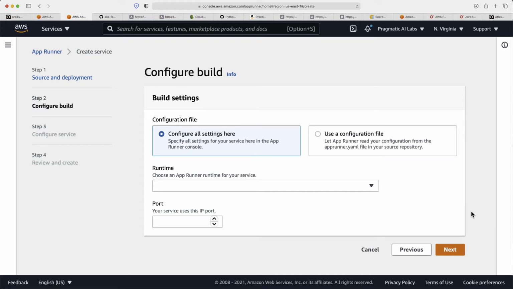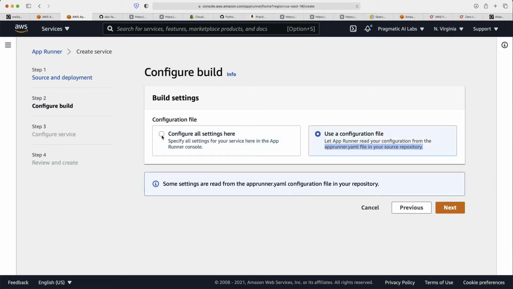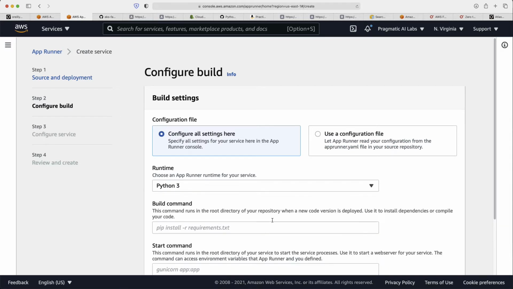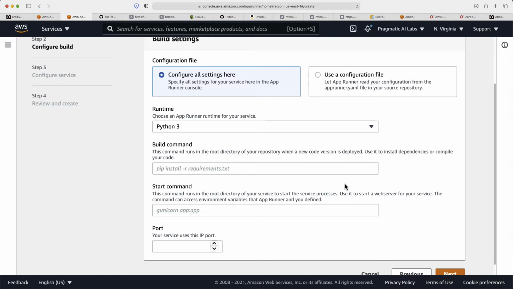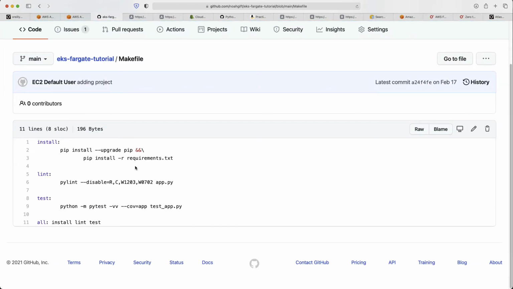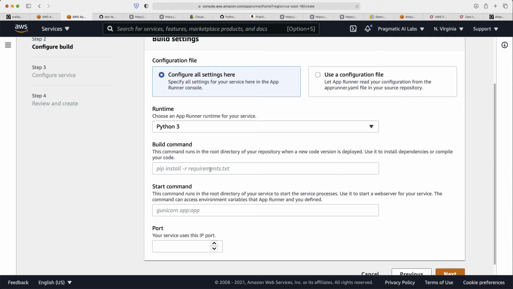Now from here, you have two options. You can either deploy all your settings inside of the build server, or you can use a configuration file. For a more mature project, I think it's probably a good idea to use a YAML file. For now, though, we're going to do it all manually in the console. I'm going to pick Python 3, and then it's going to ask, how do I deploy my application? Because I've already got this set up, I have some commands that are easy to look at in terms of the makefile. I can just copy this command here, and I can go back over to my console and just paste that in.